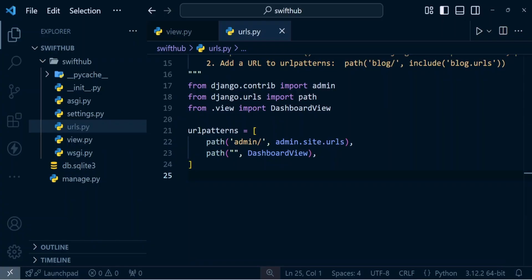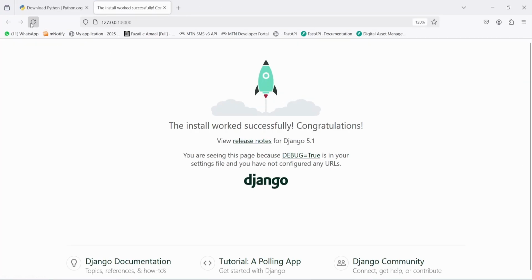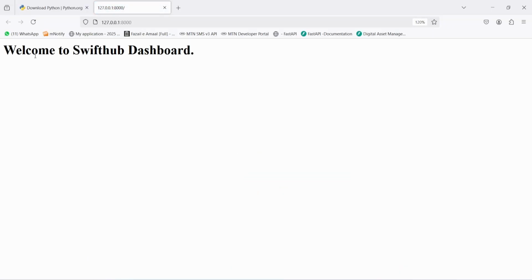Now I'm going to go back to our page here and then refresh. And if everything works successfully, we're actually going to have this page replaced with what we did. And now we are seeing welcome to Swift App. So this is a simple view we create to display information on our dashboard, and we're also able to map it to a URL.